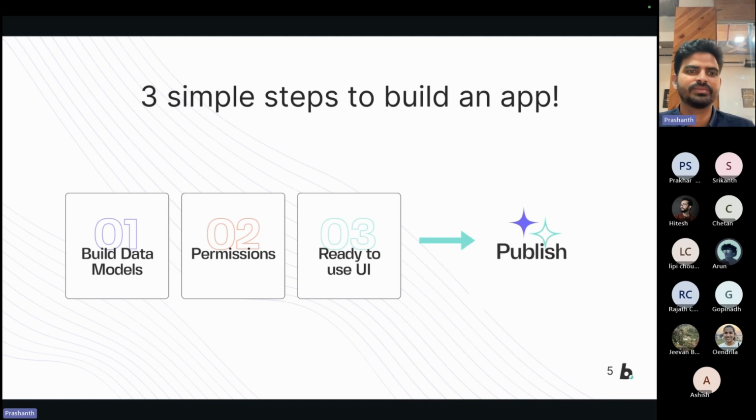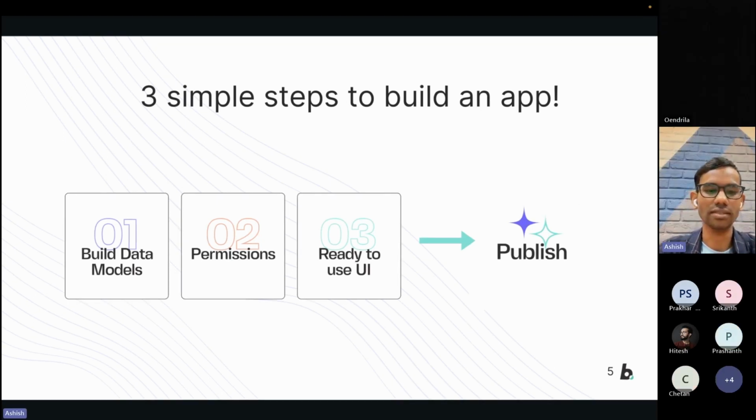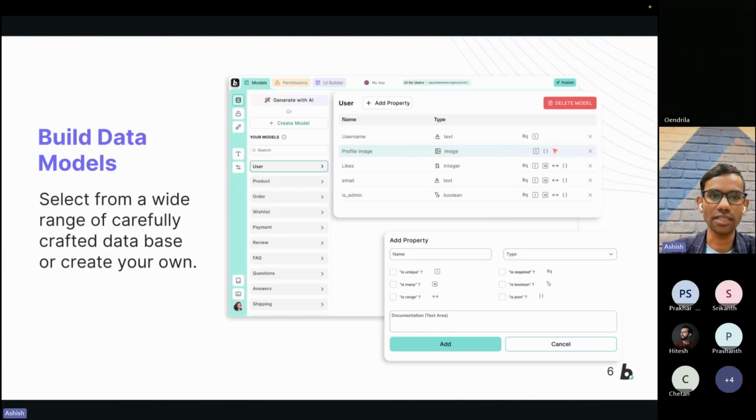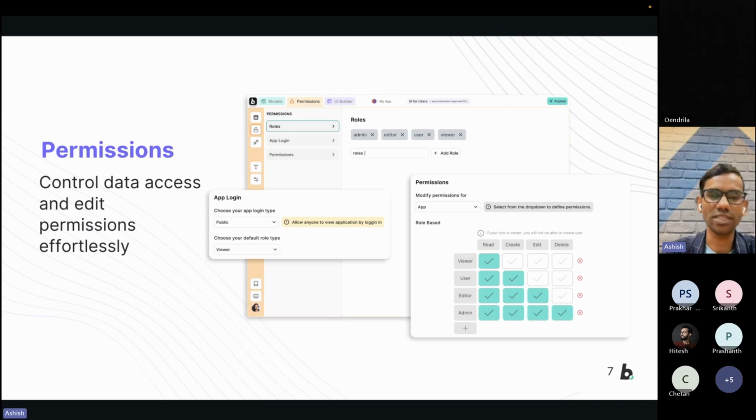Over to you, Ashish. Hello, guys. I am Ashish. I am the co-founder of Brokenatom. So, in Brokenatom platform, we have put down three simple steps in which you can build application. The first one is data modeling. Data modeling is about your data of your application that you describe, which you use eventually to build your complete application. The second one is permission system.